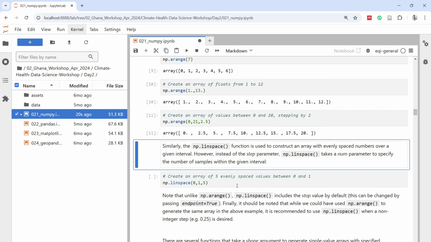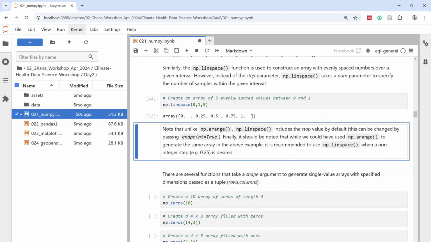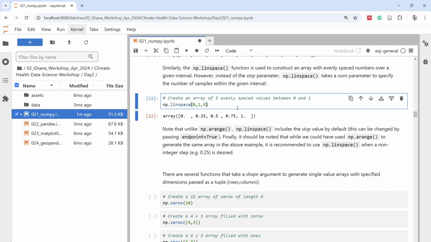Similarly, we have another useful function, which is NumPy linspace, and this one is a bit different. Instead of specifying a step size, you tell NumPy how many numbers you want, and it spaces them evenly over your given interval. What this code will do is create an array of 5 evenly spaced values between 0 and 1, where 0 is the start and 1 is the end. Now we can see that this creates 5 values: 0, 0.25, until 1.